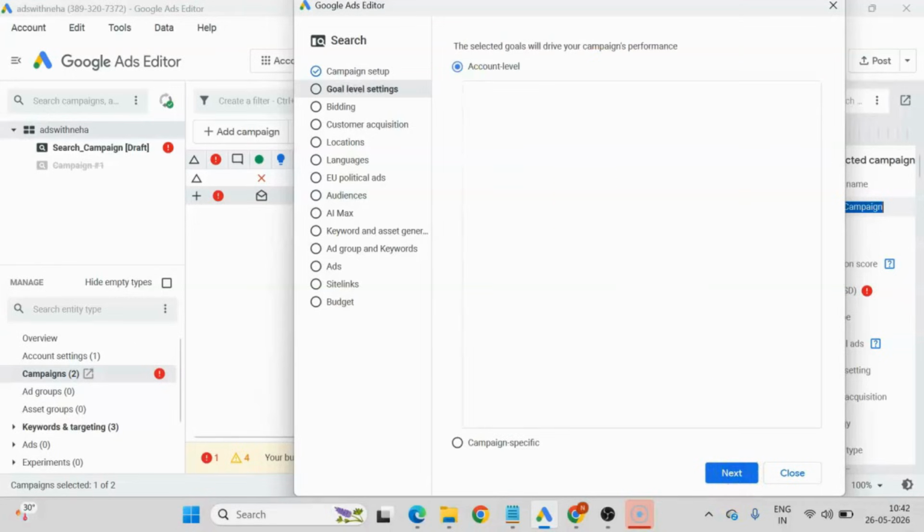Now select the next option. The goals. These are the conversion tracking goals which you create in the Google Ads platform. But in the Google Ads platform, I have not created any conversion tracking yet because that is just a dummy account. So right now I will keep it as account level.